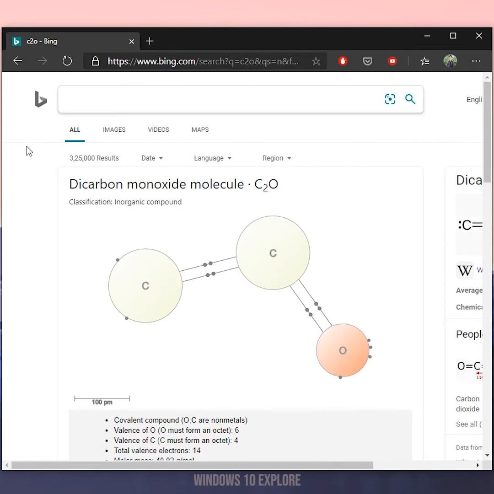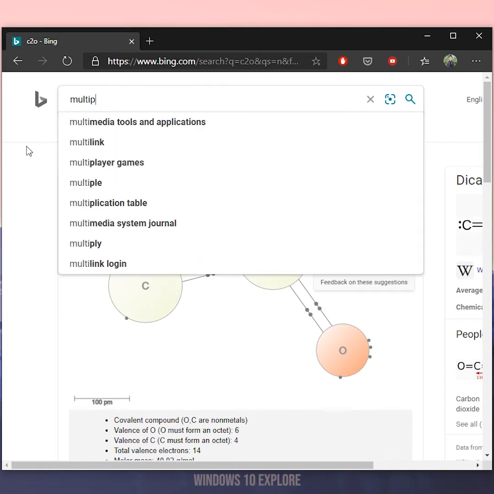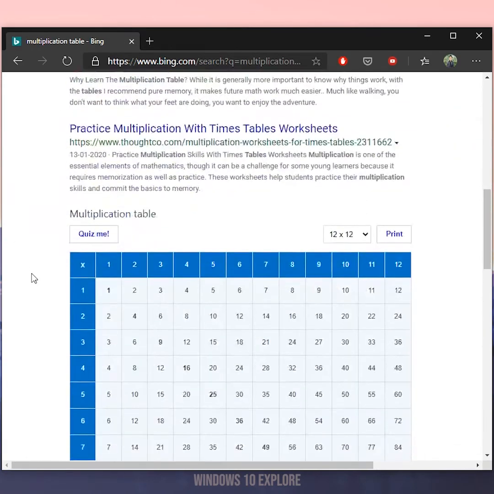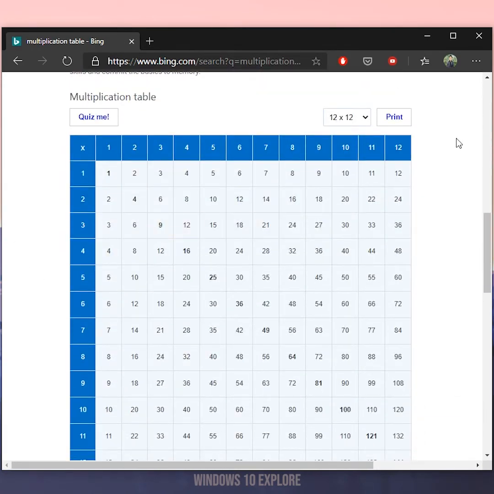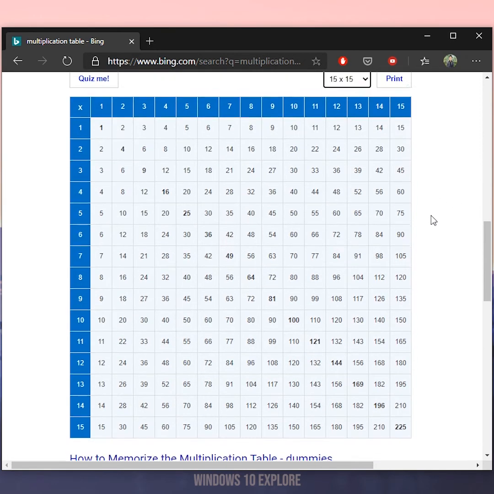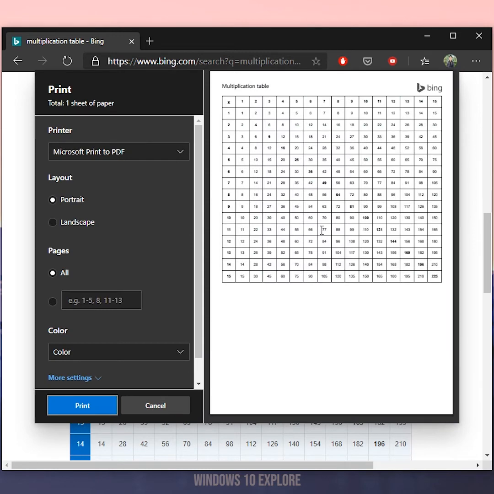Next, we jump into some mathematical search keywords. Like we can use multiplication table to open the tables. I'm going to open the multiplication table using the multiplication table keyword. This will bring the tables, which come with 9 by 9, 10 by 10, 12 by 12, 15 by 15, and also the option to print all these in one page. If you click on this print, it will open the PDF format. You can print it onto any paper.